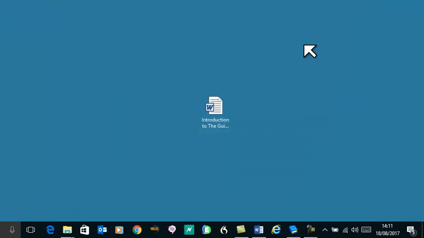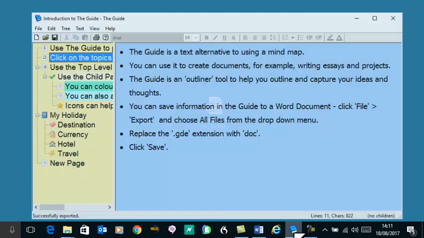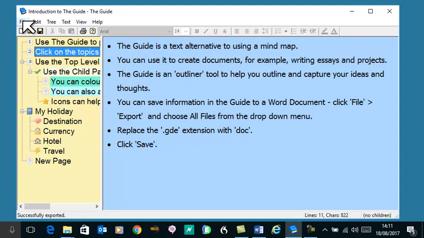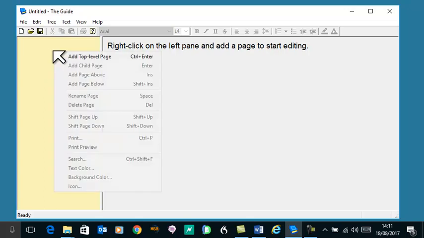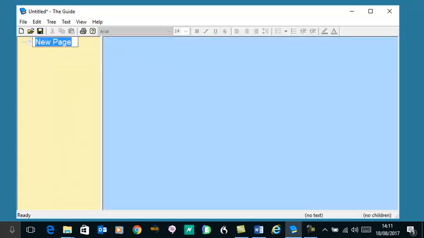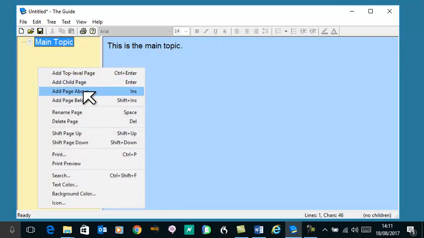So when you start the guide, you're probably faced with something like this. This is how it looks, don't be put off. Just start right-clicking, adding your ideas down. So we'll just say idea or main topic, okay, there it is, and this is the main topic, and then as you go down, you can start adding subtopics, or even just additional what they call pages as well. And you can see you can rename pages, delete pages, you can move them about as well.